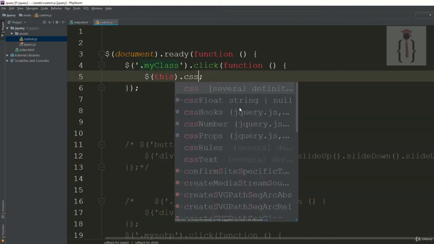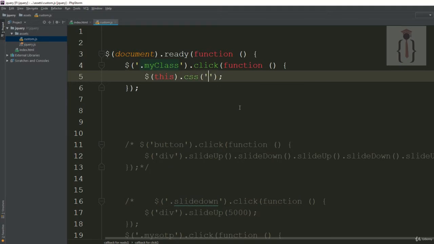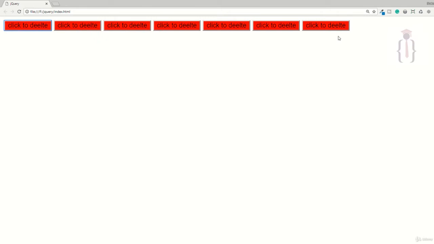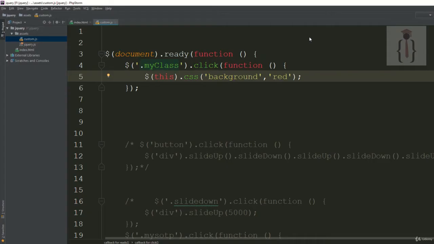I'm adding the CSS property, .css. It takes two parameters. First of all, the property and the value. I'm saying background. I'm saying red. Okay, go to your page, refresh the page, click on this. It's adding the background. Click on this, click on this, click. Okay, so it's adding the background, and you can also add the CSS like this.